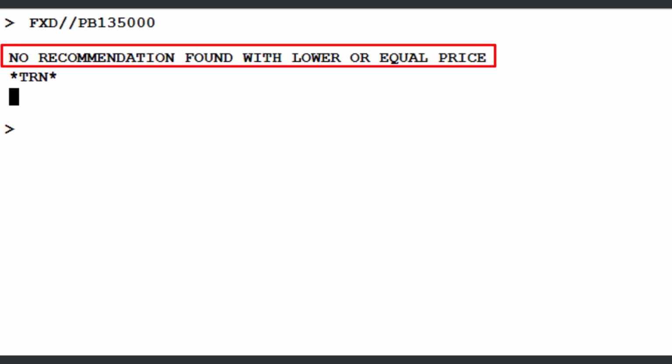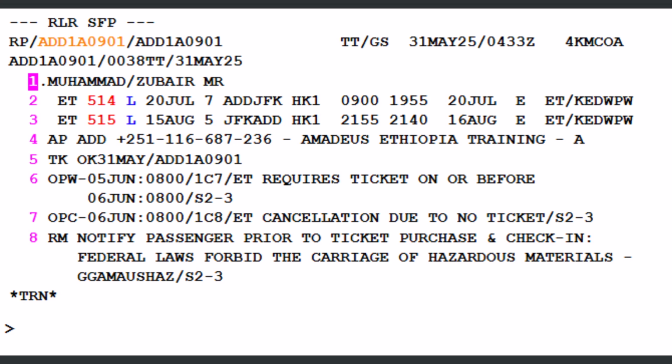The system responds with no recommendation found with lower or equal price. This means that no itinerary was found within the entered budget or price threshold of 135,000 Ethiopian birr, local currency. Now, we will increase our budget from 135,000 to 140,000 in the default local currency, Ethiopian birr.